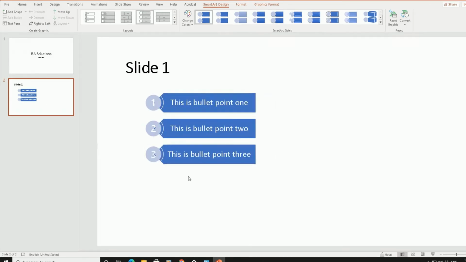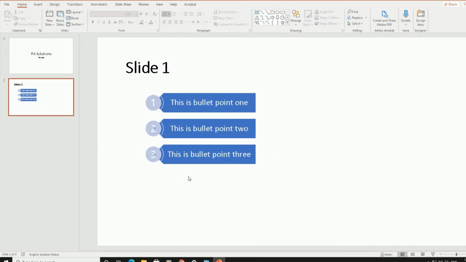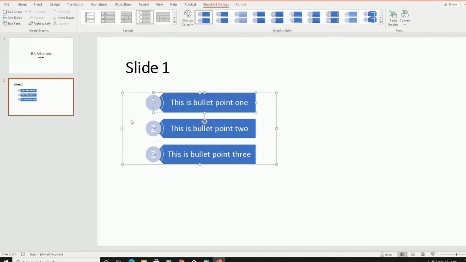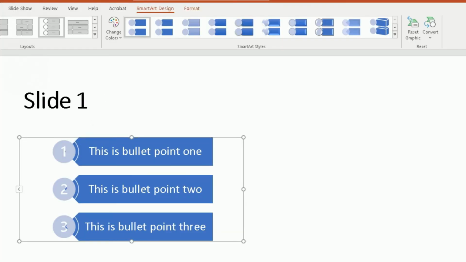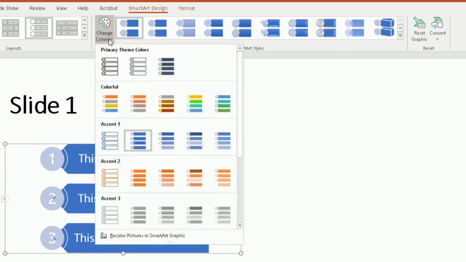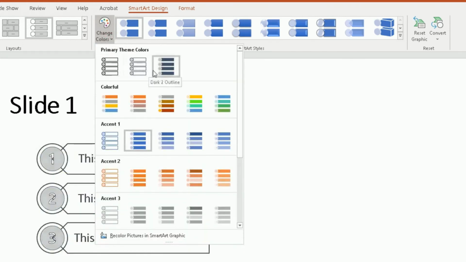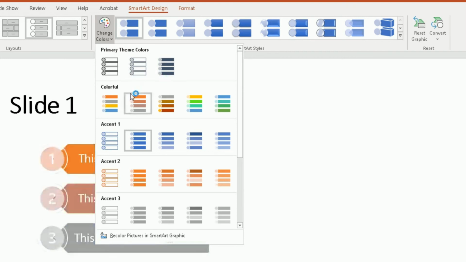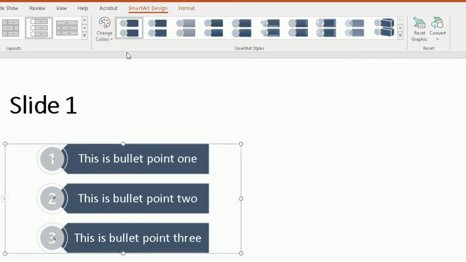So obviously already you can see the difference from what it was, a bullet pointed list, to what it is now. I'm just going to add a bit more color to my presentation. I'm going to highlight the SmartArt again here. Now at the top, in the SmartArt Design tab in the ribbon here, you can change the colors from the color palette. Click on the arrow, and you can choose a different theme for your SmartArt. So you've got some other themes here that look better than what it was.